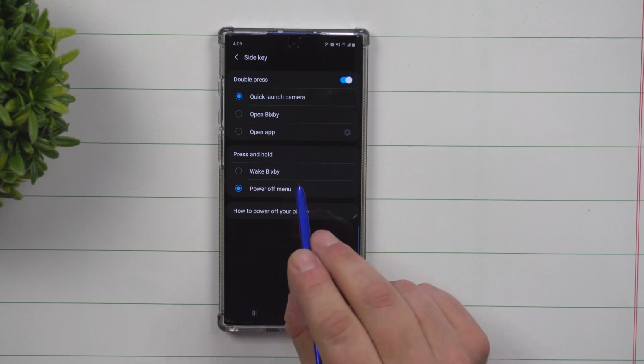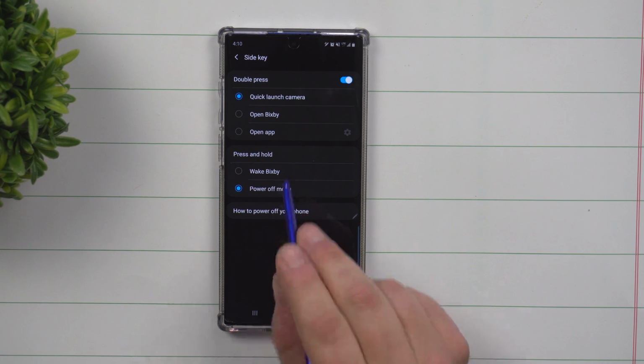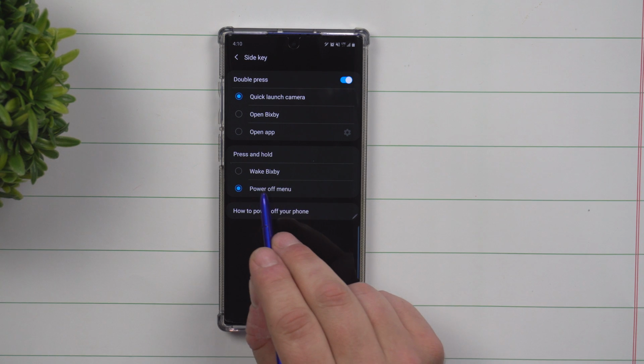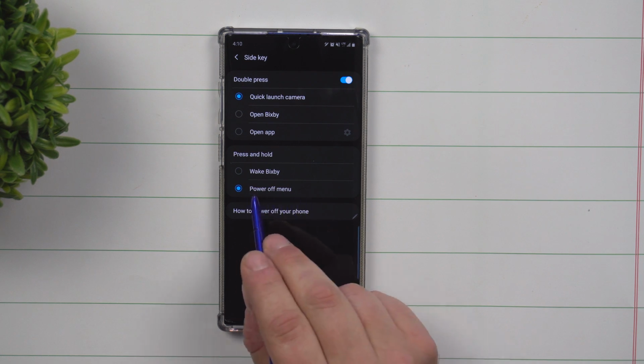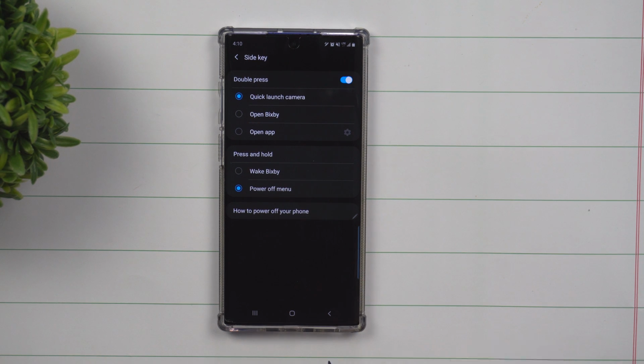Right here, you also have the option of what happens when you do a press and hold. Underneath here, you can either do Wake Bixby or the power off menu, which most of everybody is used to doing a press and hold, bringing up the power off menu, which is the restart, power, and everything else. But you are able to switch it over into Bixby if you want it. So that is pretty much it.